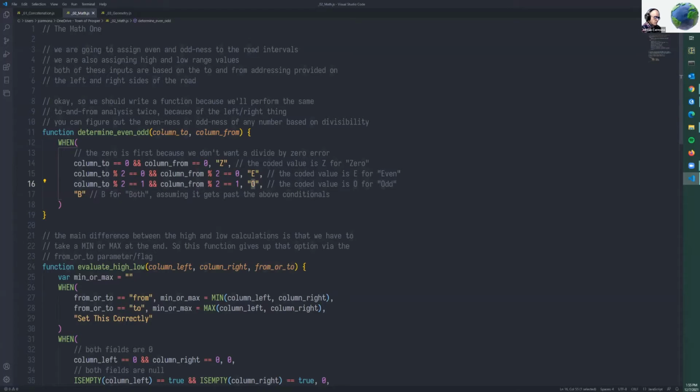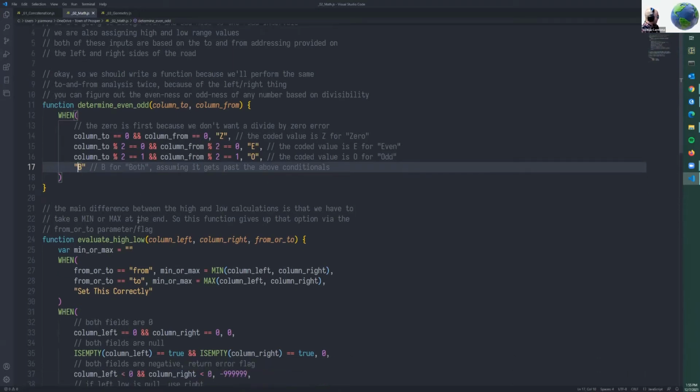Those are all the tests. So we know if both of them are not 0, if both of them are not even, and if both of them are not odd, then the only thing that could be left is that it's some sort of mixed range, which you shouldn't have in your data set anyway. But we definitely have some legacy areas that have mixed ranges. So that's a B for both.